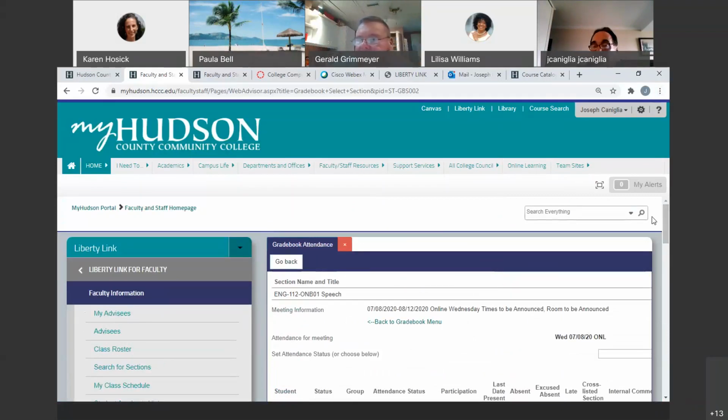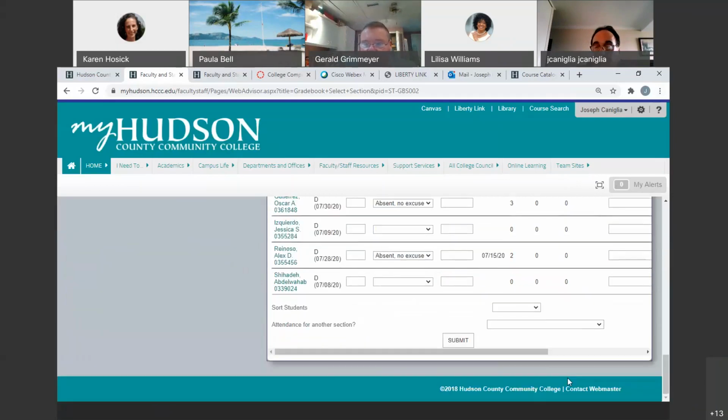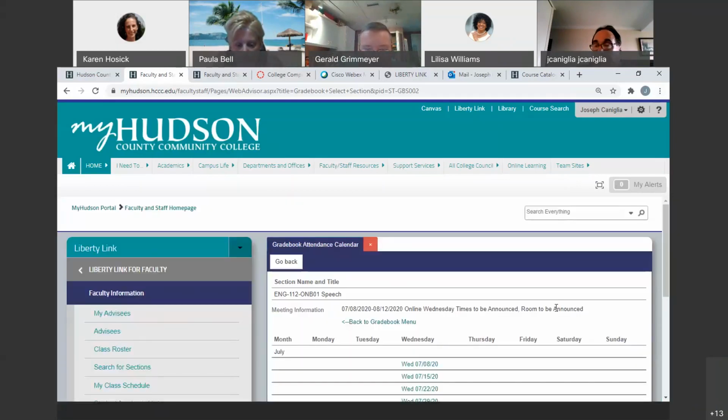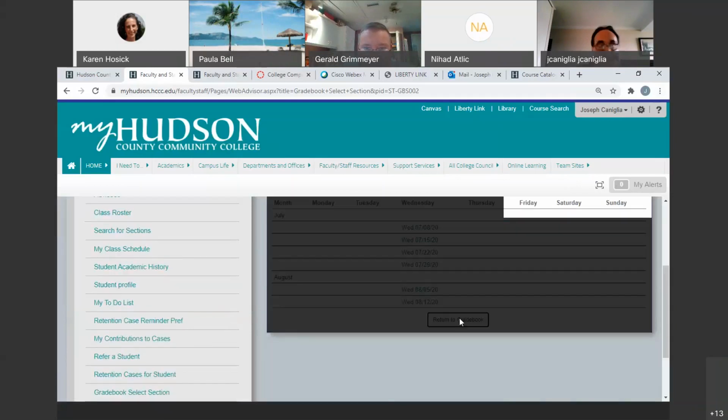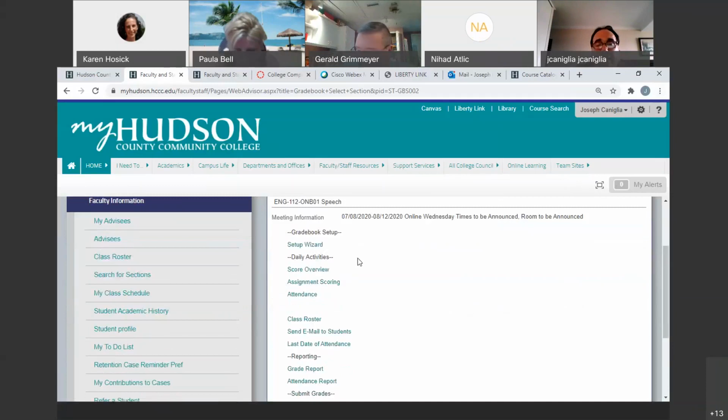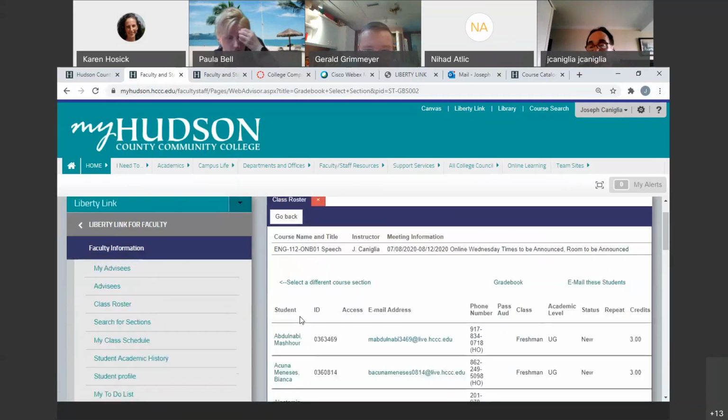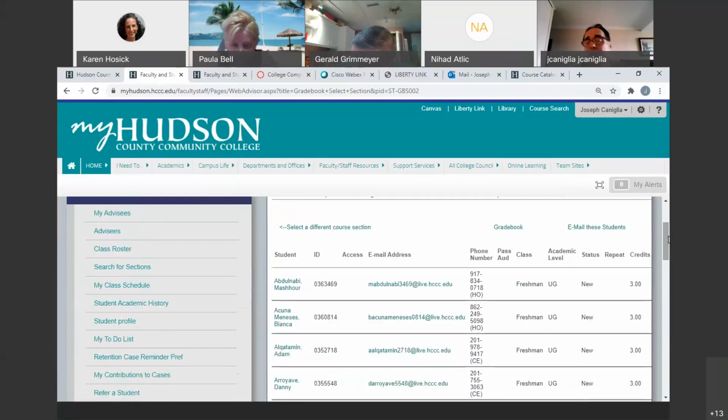Okay, beautiful. Now, let's see what else we can do here. Also, you can access your class roster. This is very important for you. It has each student that is currently enrolled in your class. It gives their name, their ID number, their email address, telephone number, and if they're new or repeating. For the developmental courses, you see that a lot. If it says yes, that means they're repeating the course.